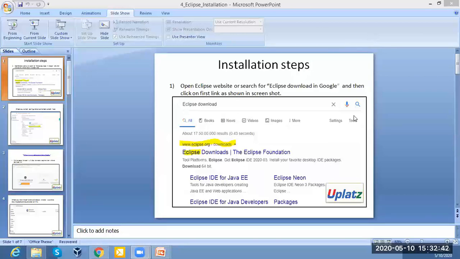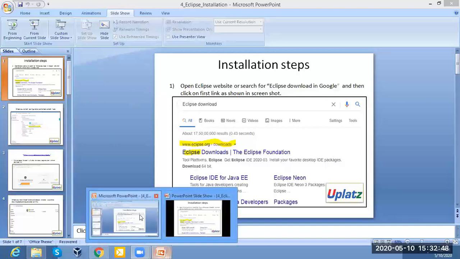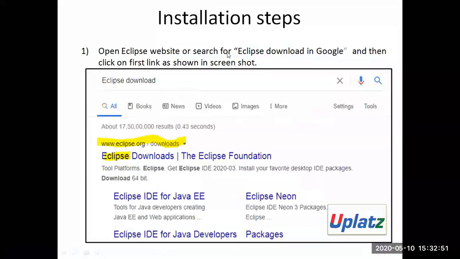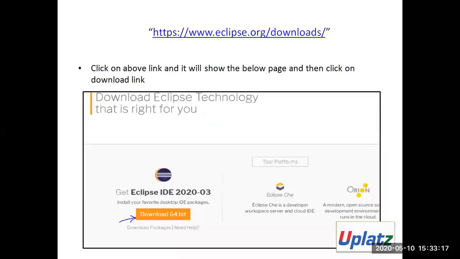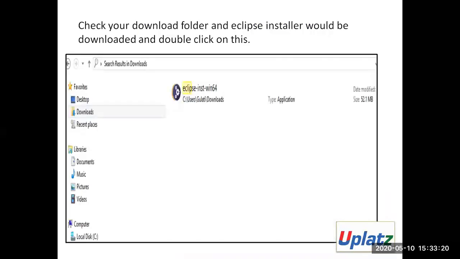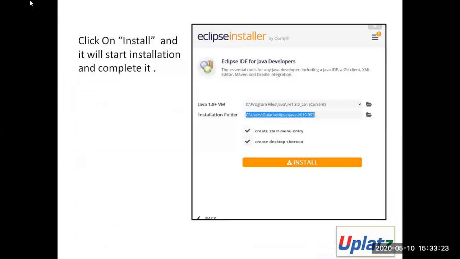Today we will discuss how we can install Eclipse in our system. Let me show you. First of all, these are the steps of the Selenium installation. We have to go to Google and type Eclipse download, and then we have to check our system configuration. It doesn't matter which operating system, but if it is a 64-bit operating system, then we have to download the file for the 64-bit operating system. Now, let me show you in my system what steps we have to follow.